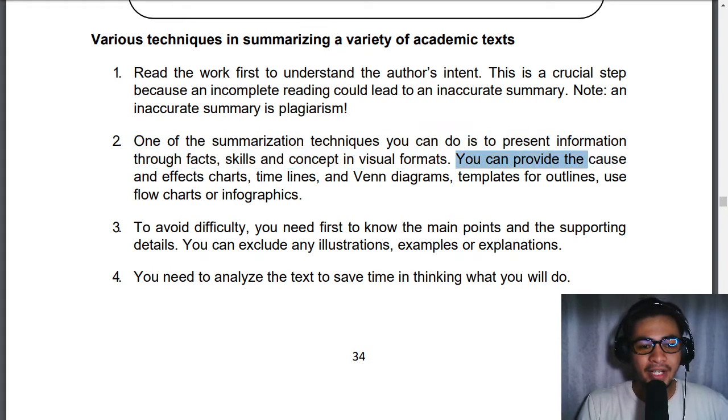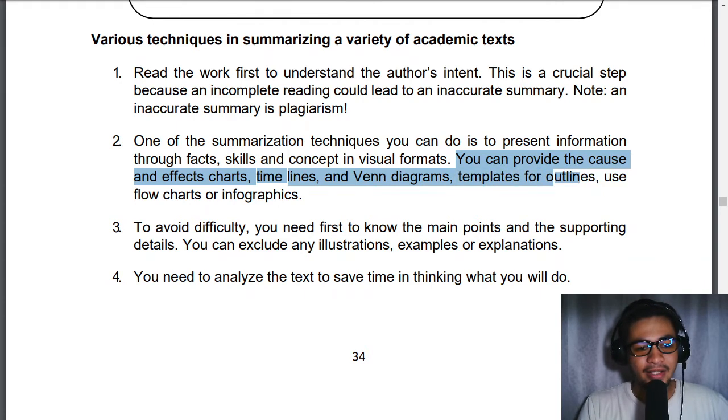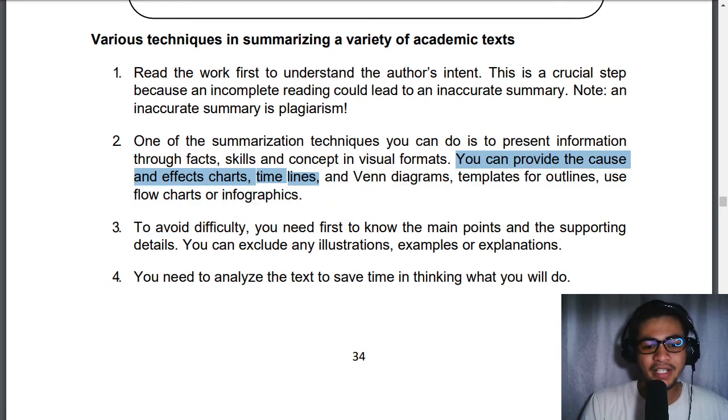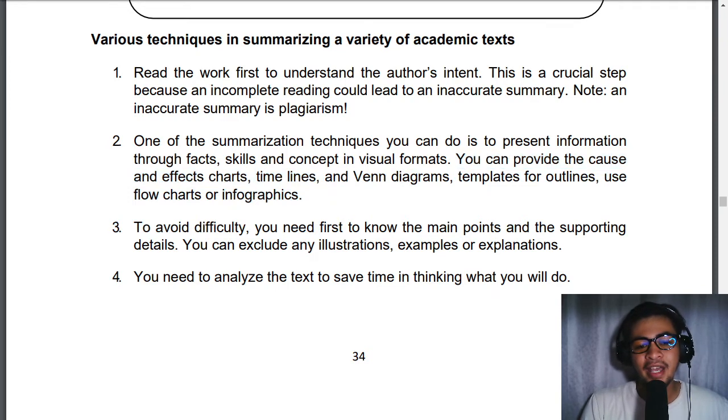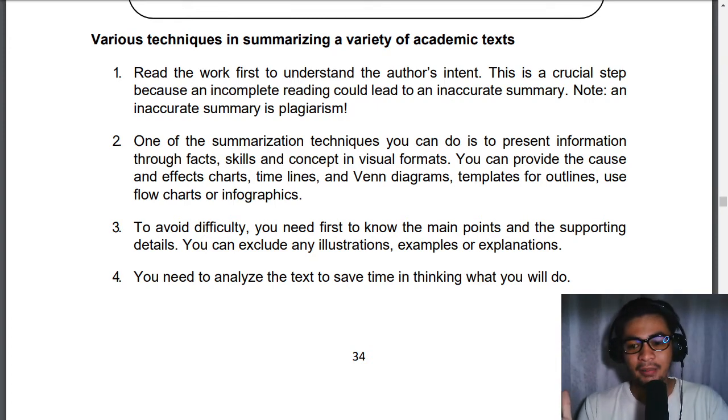Remember that you can provide cause and effect charts, timelines and Venn diagrams, templates for outlines, use flowcharts or infographics. Pwede ka magamit ng mga visual formats if you wish to summarize a certain selection. But depende gapon kay kung creative works inyong i-summarize, dili siya pwede. But this is an academic text, so pwede kayo. If there is certain information given in the academic text, you may use visual representations or visual presentations just to be safe from plagiarism. Kay kung naka visuals, safe kay ka for plagiarism, di ba?